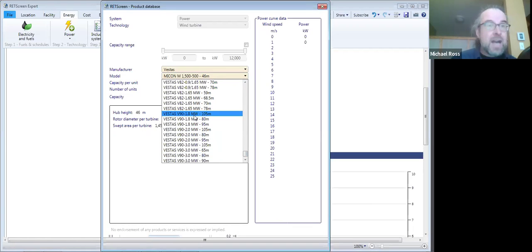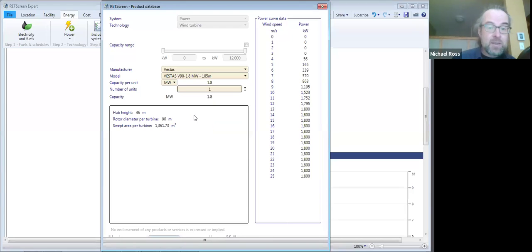So the V90 indicates that it's a 90-meter rotor, and the 1.8 megawatt refers to the AC capacity of the generator on the turbine, and the 105 meters is the hub height. So I'm going to click on that, and there's the power curve for that particular turbine.